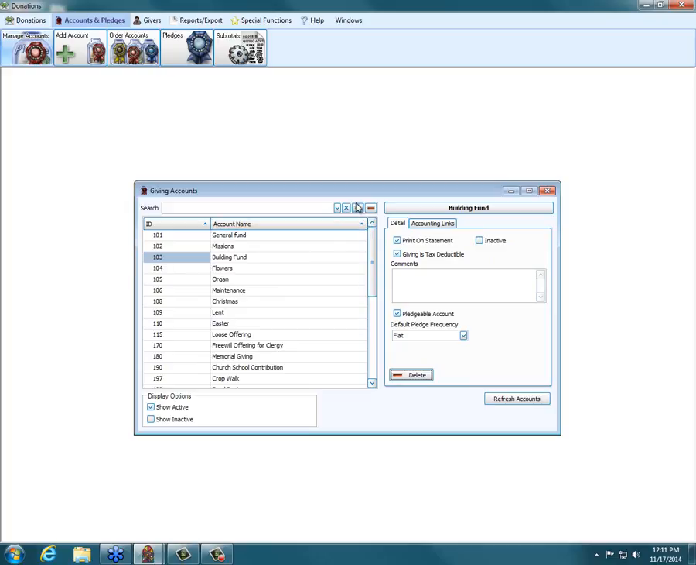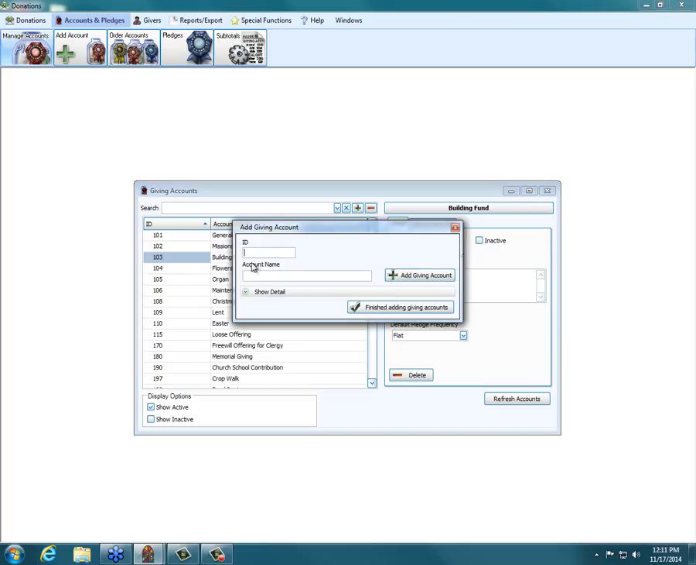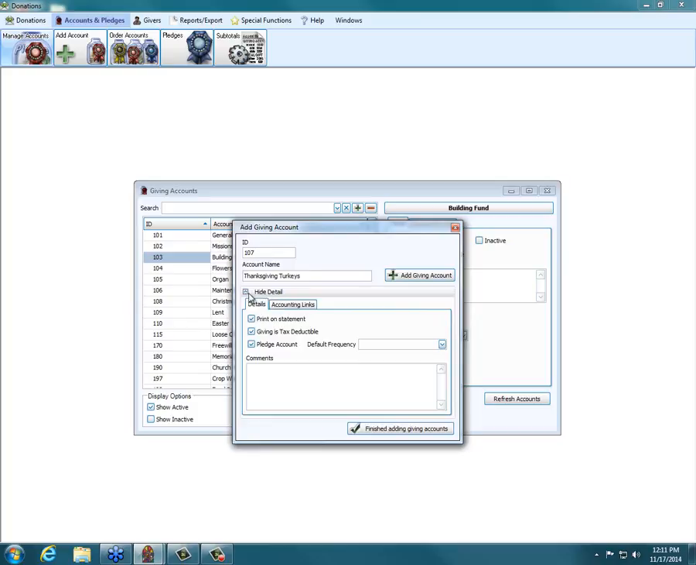To add a new account, I just click the plus at the end of the search box. Brings up a little window where I can enter my account number and name. We'll make this 107 because we want it to come just before our Christmas account. I'm going to call it Thanksgiving Turkeys. I can go ahead and click Add, or if I know I want to add some more details now, I can click the little down arrow for Show Detail, and it opens up and shows me what I showed you that was on the right half of my giving account screen.